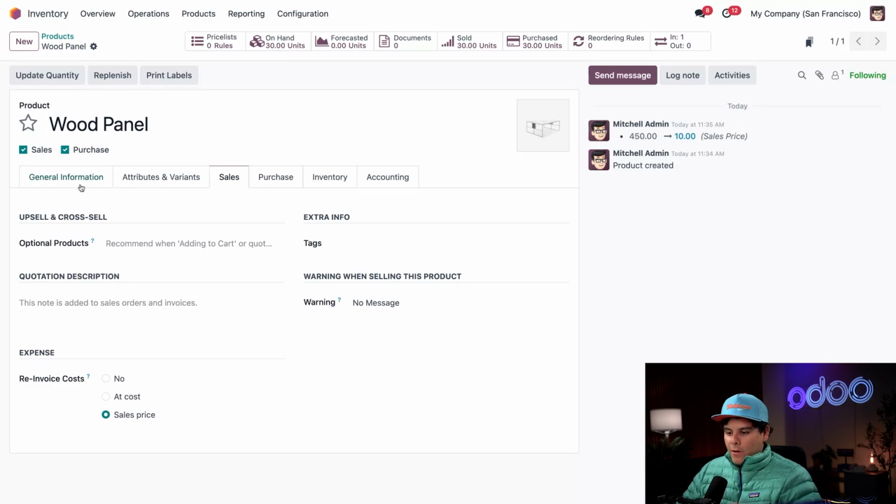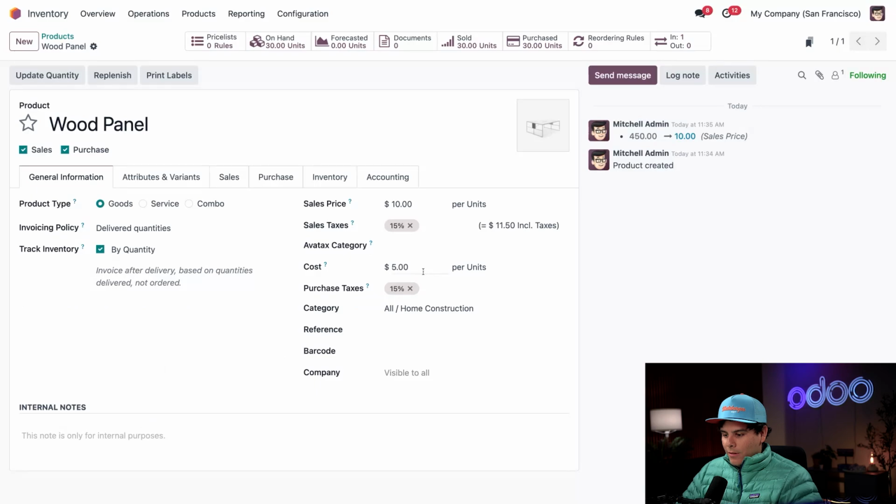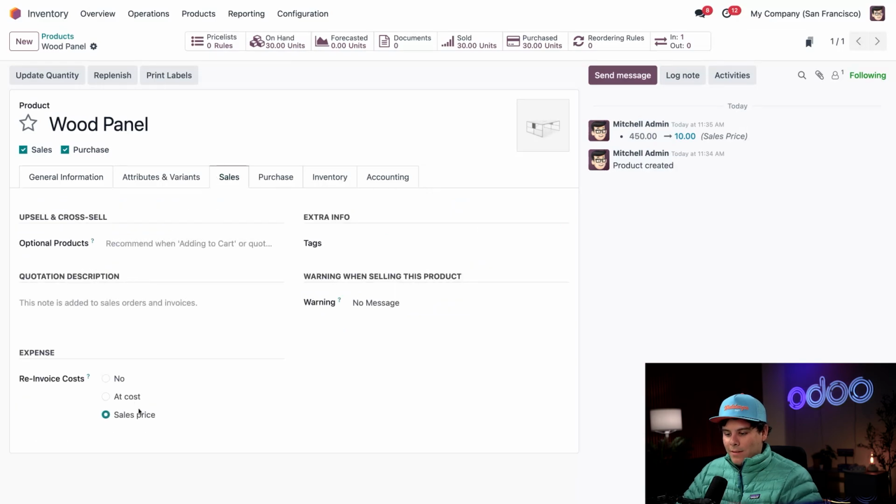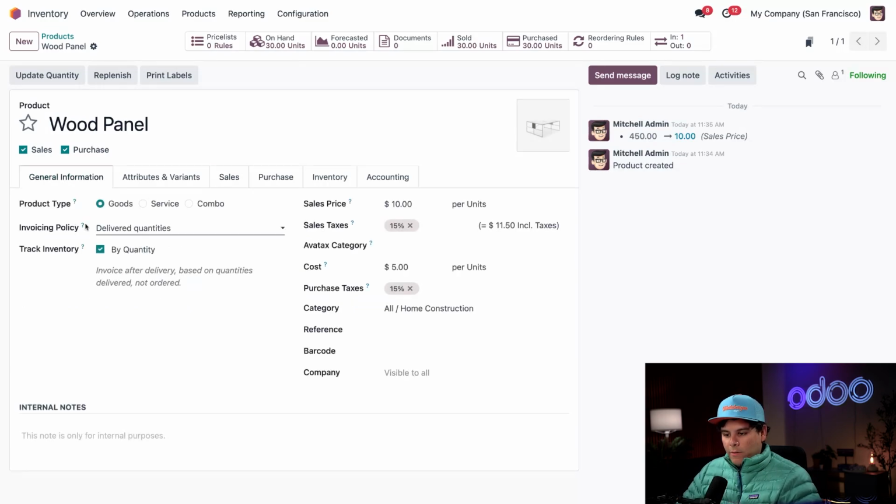So if we go back over here in general, you'll notice our cost is $5 per unit. We're selling it at $10. We're making 50% back on each of these, as you could tell, by using the sales price. Also, because the customer isn't ordering this themselves, we invoice them for the delivered quantity as well, the amount that was actually used rather than the amount originally ordered. And that changes things, as you can tell over here, for our invoicing policy. Why do we do that? Well, we don't want to charge them if we ordered 100 pieces of wood for any of those purchase orders.